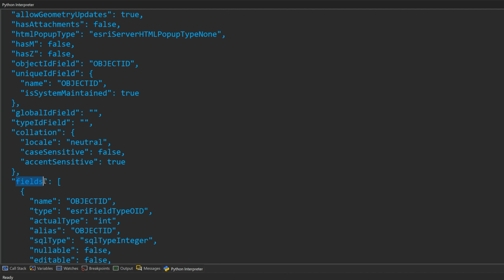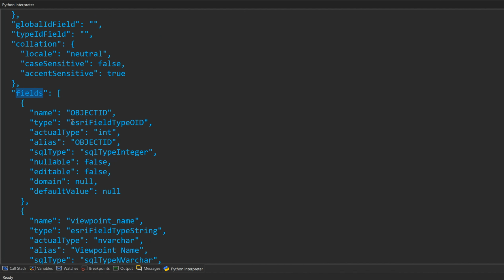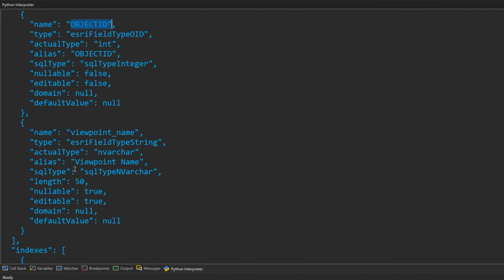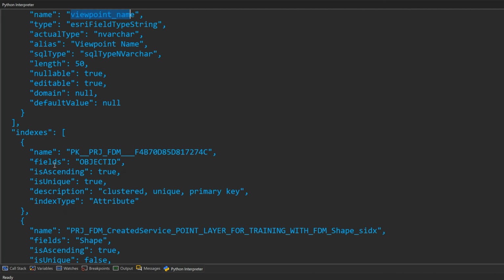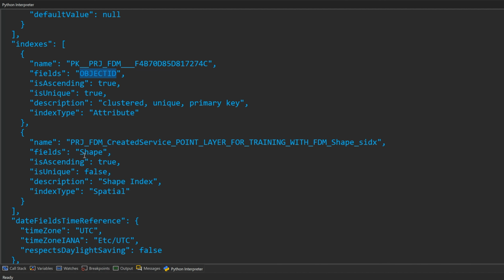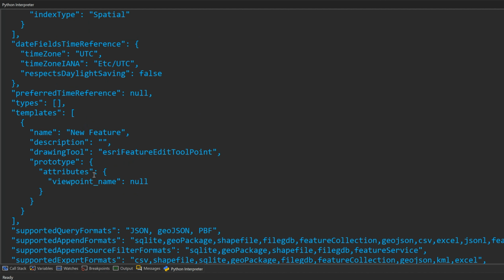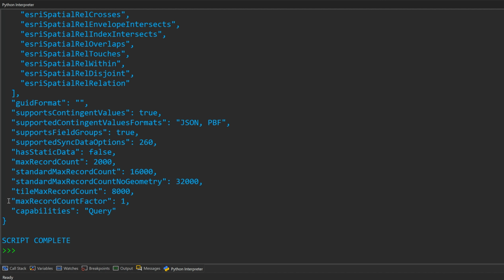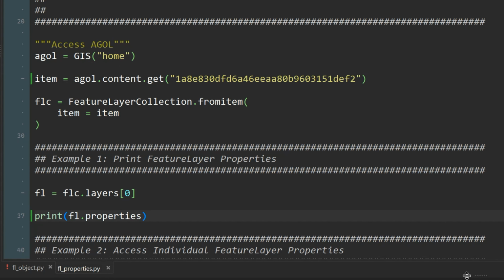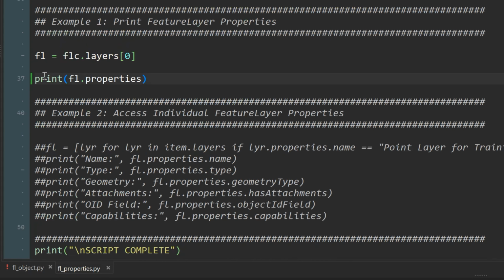And we can see the current fields for our feature layer that we set when creating the feature layer, our object ID and our viewpoint name, along with the indexes. We set the primary key ID for object ID, and ArcGIS Online has added a shape index. Scrolling down to the bottom, we can see that the current capabilities for the feature layer is simply query. In a future video, we are going to alter the capabilities to enable editing. You can access the properties using dot notation like we saw in the previous video with the name property.